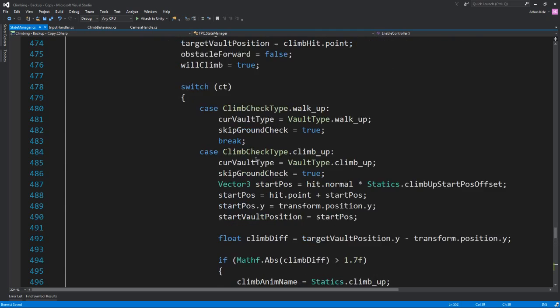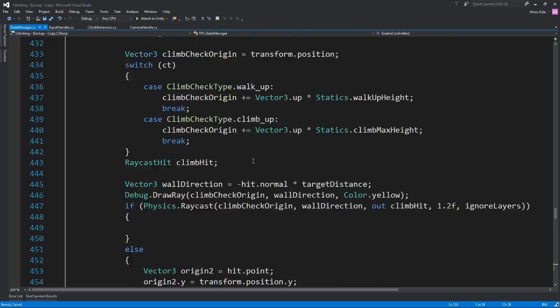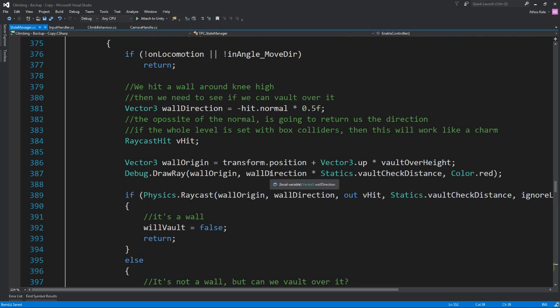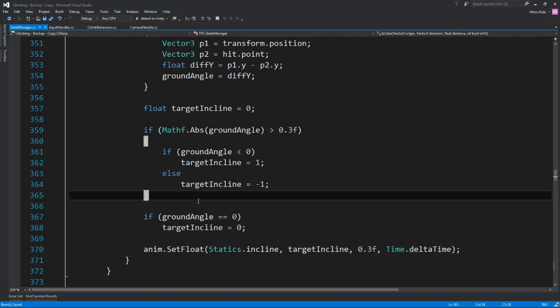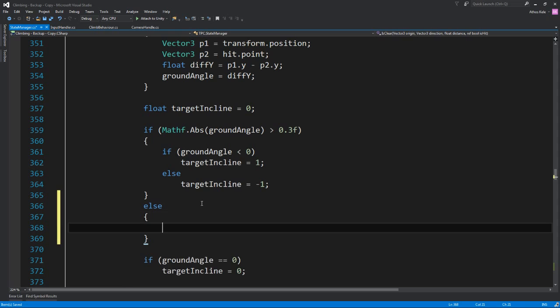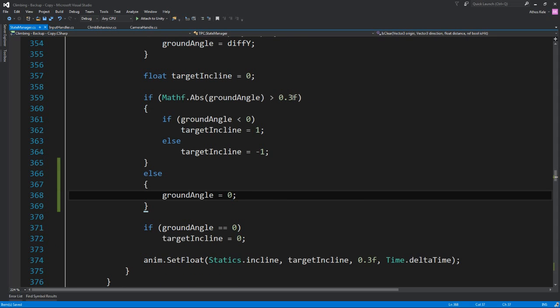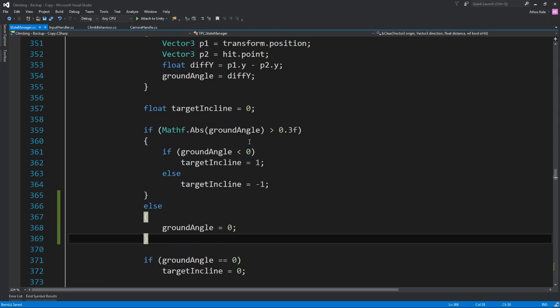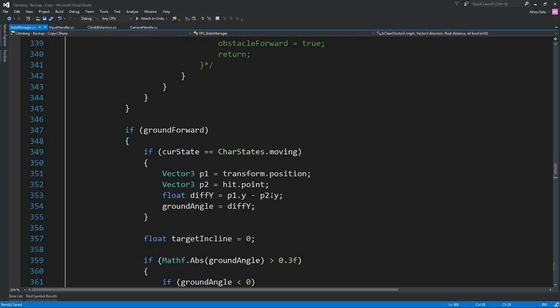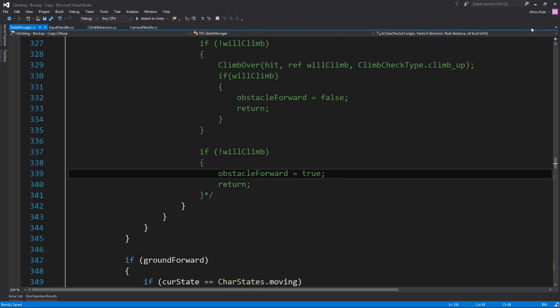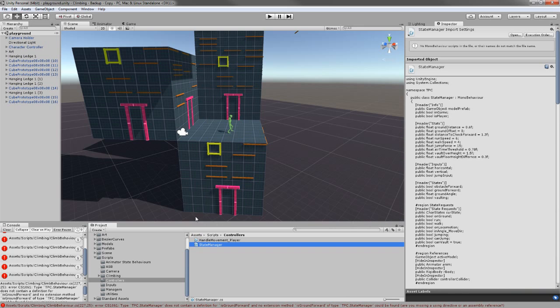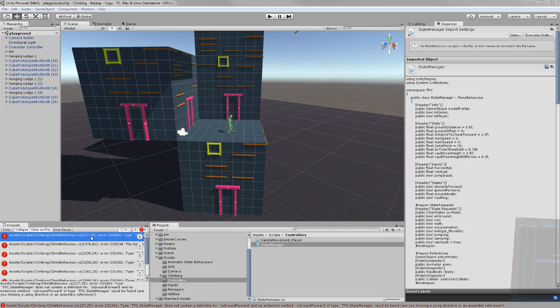Now let's fix the angle, and the angle was over here. Okay, simply set ground angle to 0. So if the absolute value of ground angle is lower than 0.3, then just set it hard-coded to 0. This just fixes a slight error. It's nothing special.